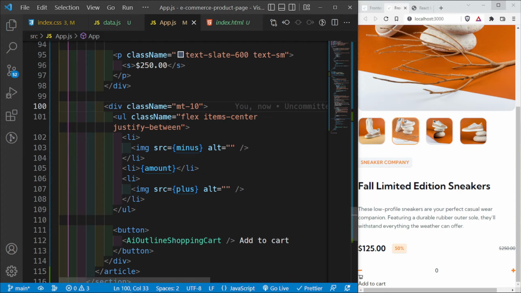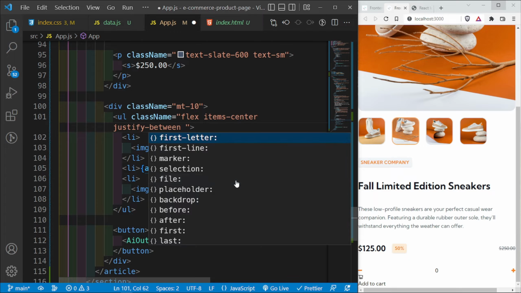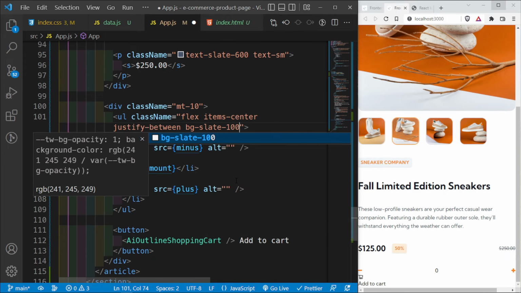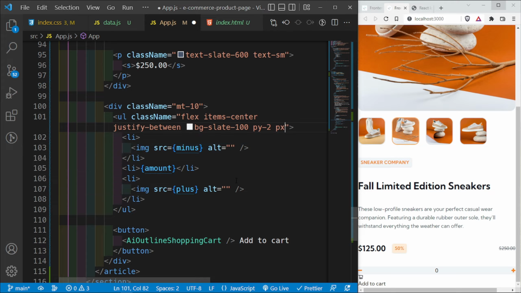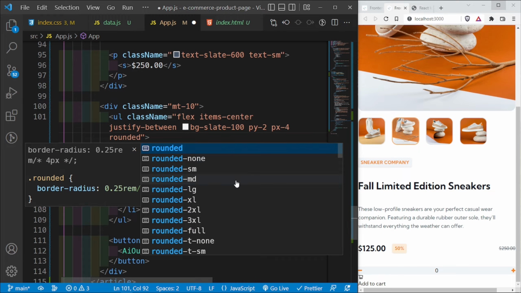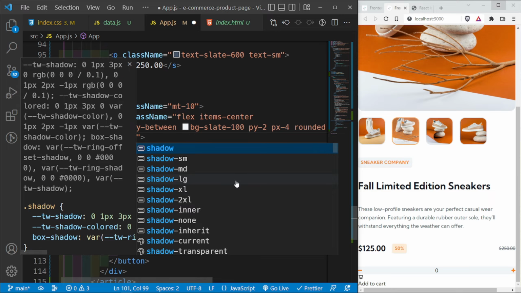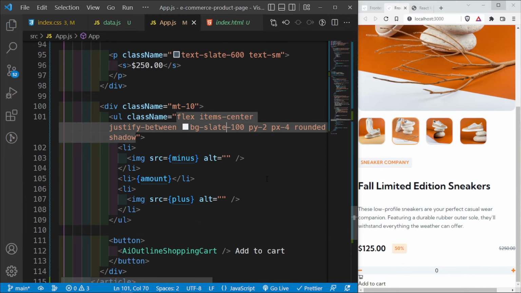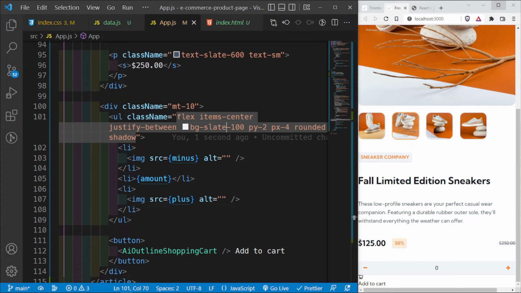Okay. And then inside this UL, let's give this a BG slate of 100. Let's see how that looks. Yes. And then a padding Y of 2, padding X of 4 with a very slightly rounded edge, and then a slight box shadow as well. Save it so that we don't have that.